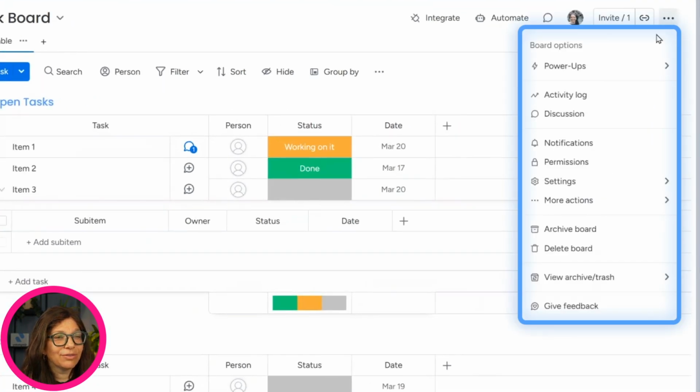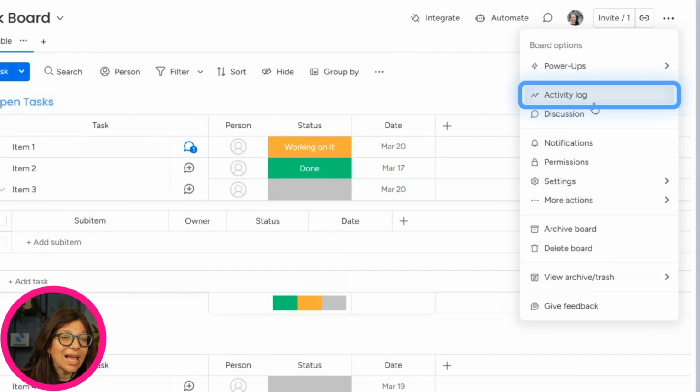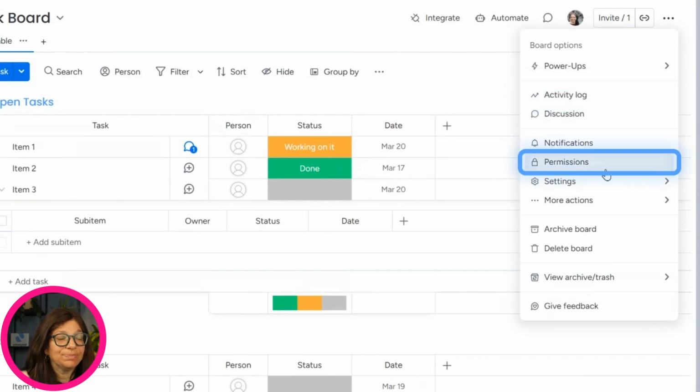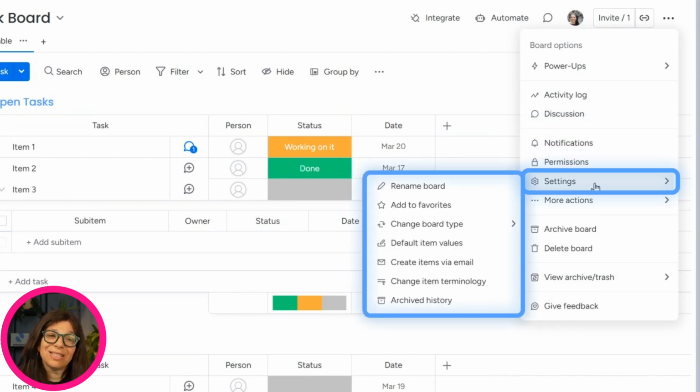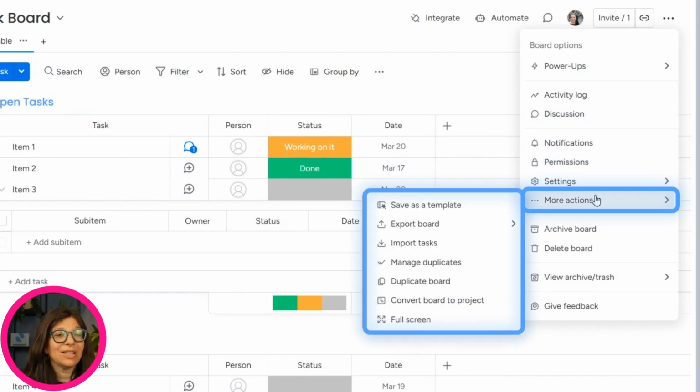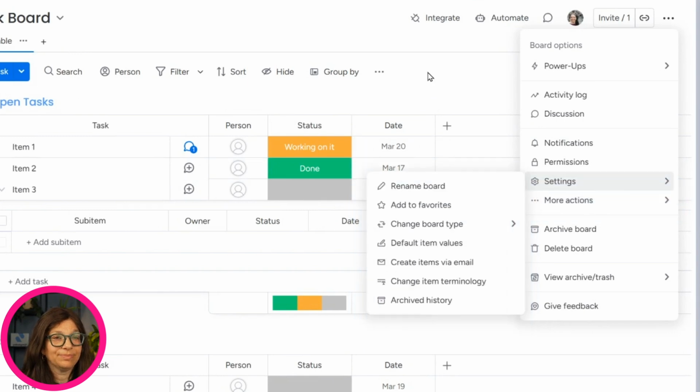And if I click over here, I have the other options for the boards, such as seeing the activity log, a board discussion, different permission levels, different notifications, different settings, or different actions that I want to do within a board.